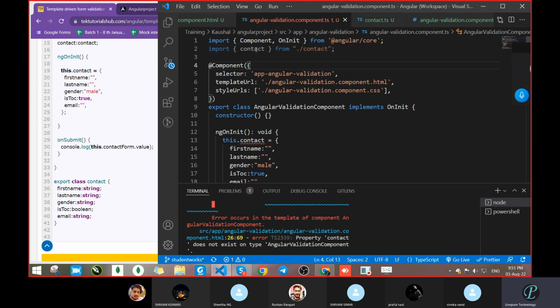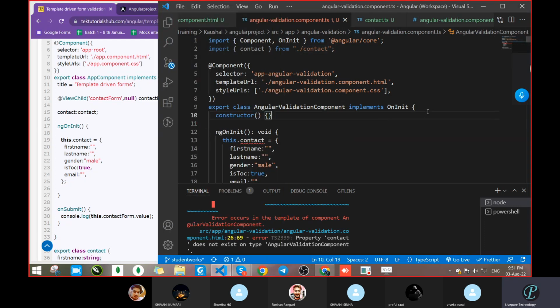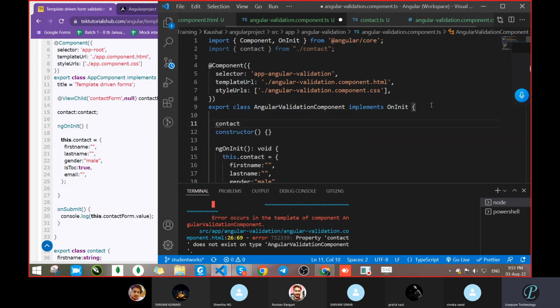We will not directly use this as a service. We're not going to inject it, but what we will do is define that somewhere. You can get that here. It's a definition, so we will assign that to one variable. Take that contact colon Contact.